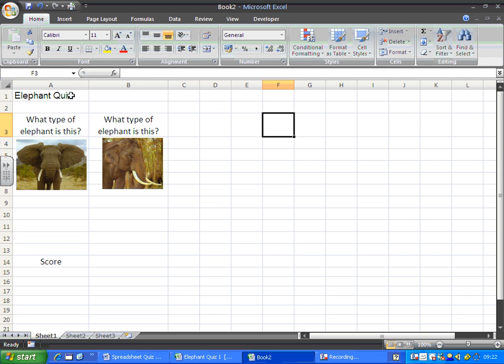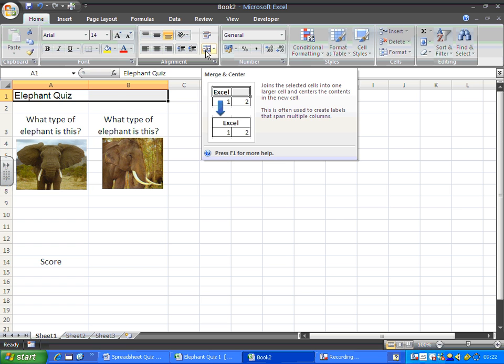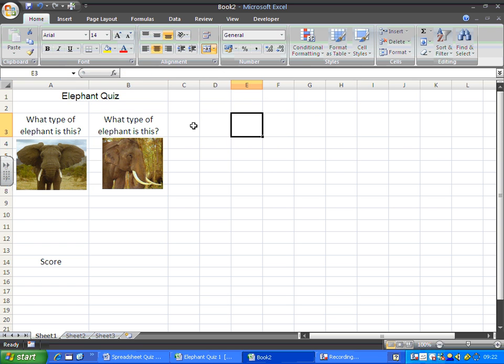So what I'm going to do is make cells A1 and B1 join together. It's called merging. So if I highlight both cells and click on the merge and center button, that will make both of those cells into one big one. The only other thing I'm going to do there is just make my title bold and underlined because it's a title. There we go. So now we're set up, we're going to move on to the next video to learn how to insert functions and formulas to tell us if we're right or wrong and to add up our score.